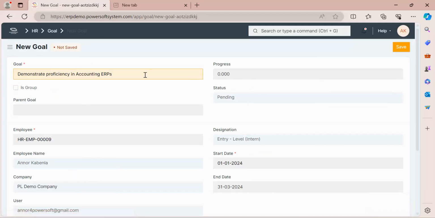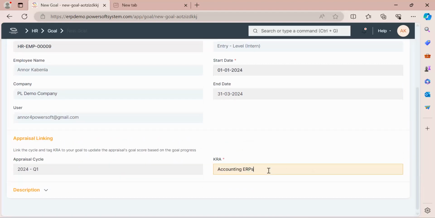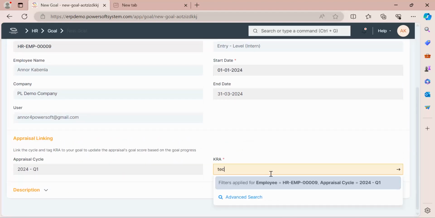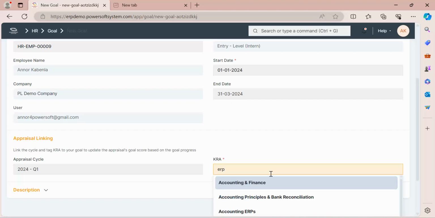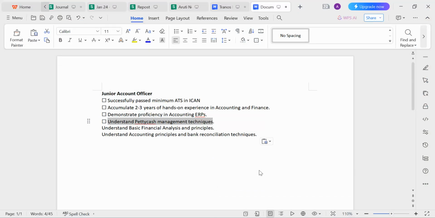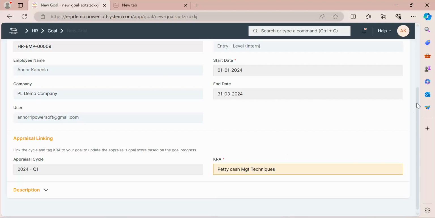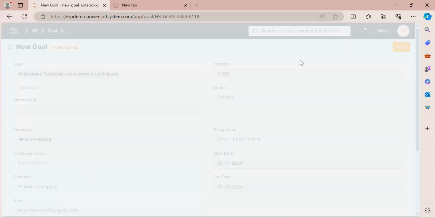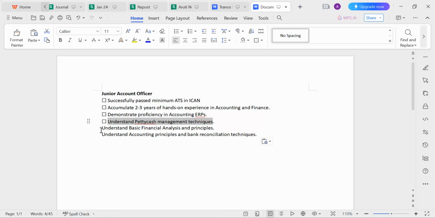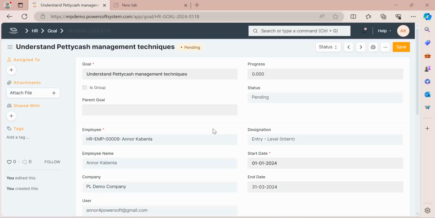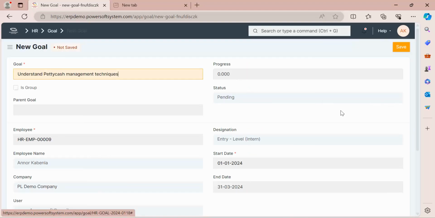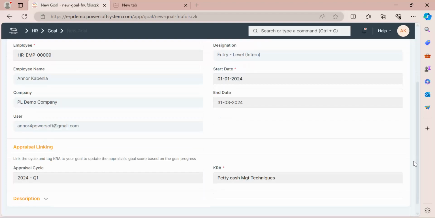I can duplicate this one again, and I'm good. I think this is related to petty cash, so I'll select petty cash. And then here we go with the last ones, this and that. I will duplicate this again, and then I'm good to go.